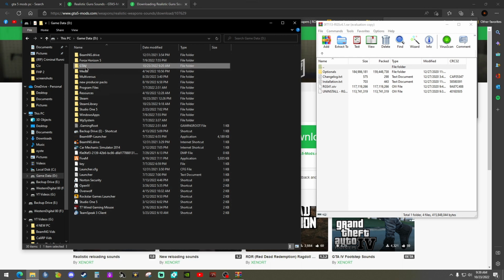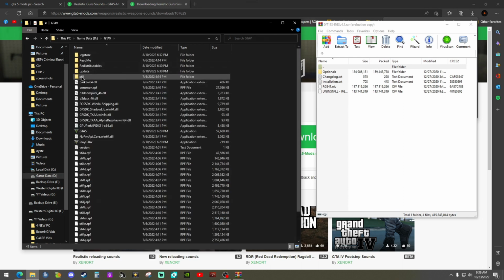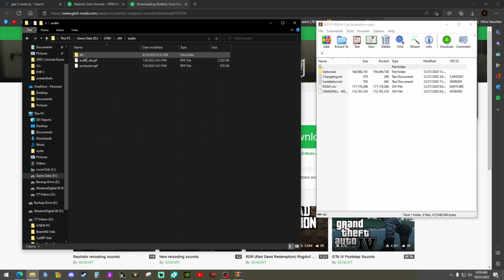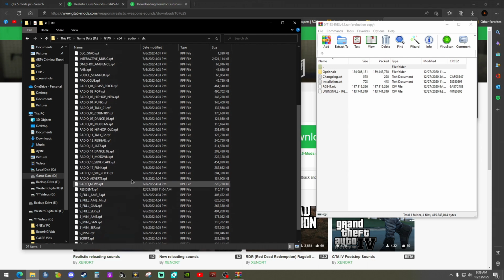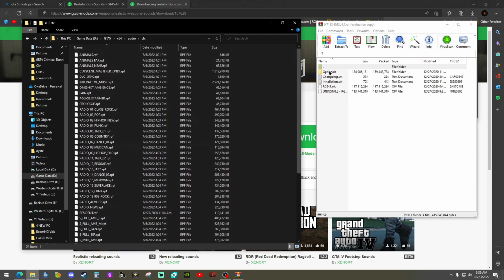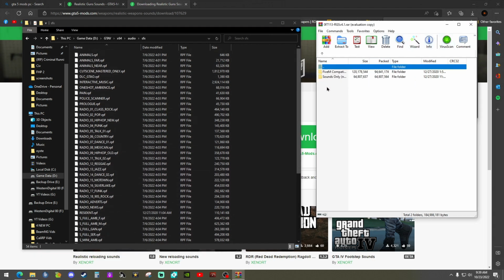Okay, right here, GTA 5. After you go to GTA 5, go to x64, audio, sound effects. Right here is where you want to be. So after you're done with that, you want to go over here and click optional. After that, you want to click 5M compatibility, unless you're going to do GTA 5, then do that one. But if you're going to do 5M, like me, do 5M compatibility.